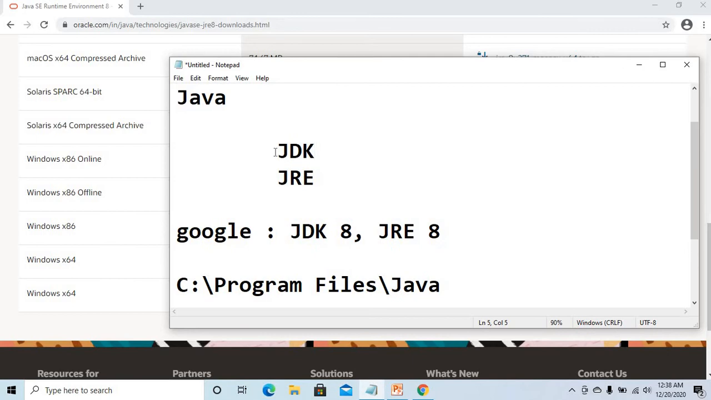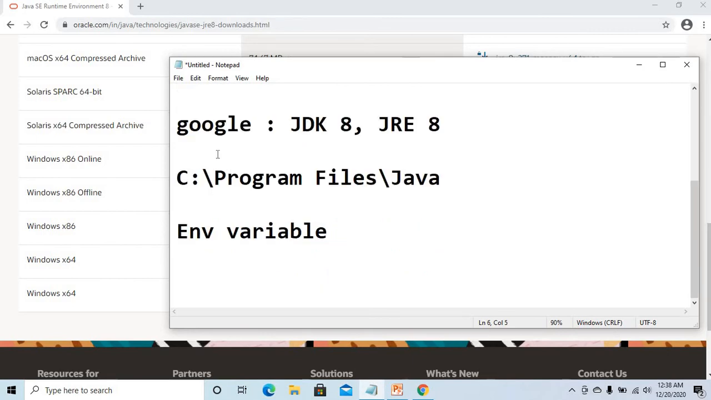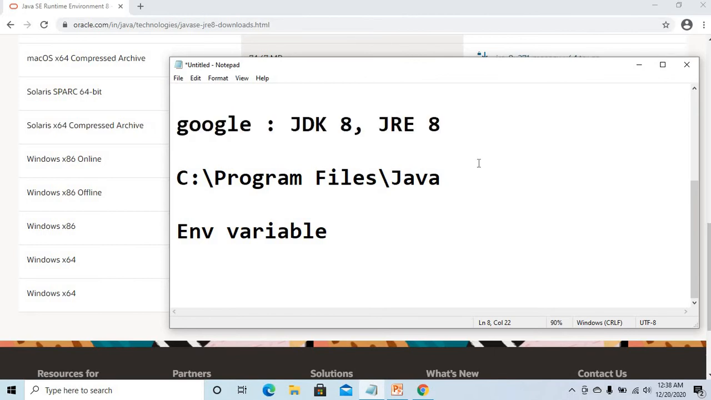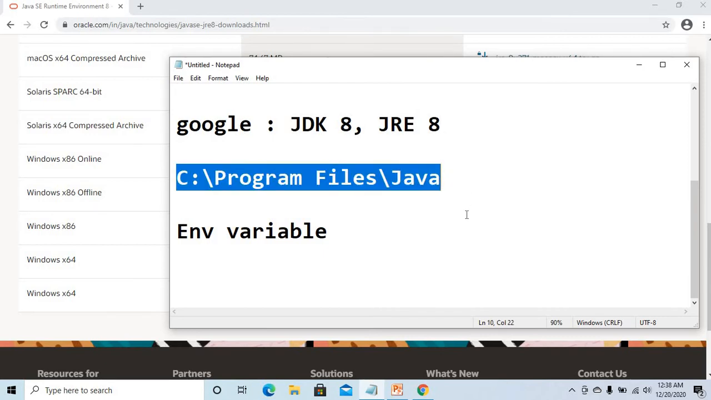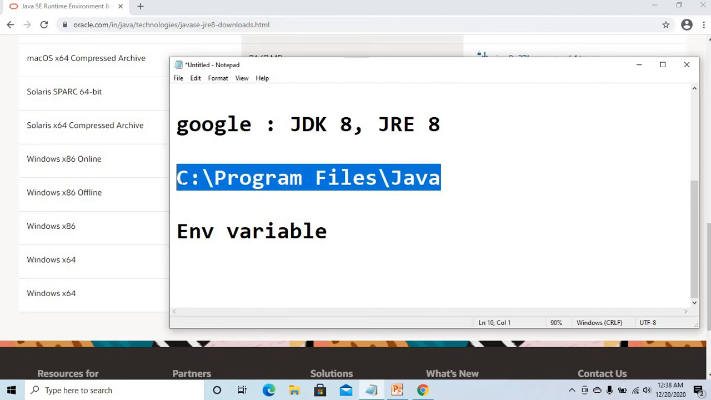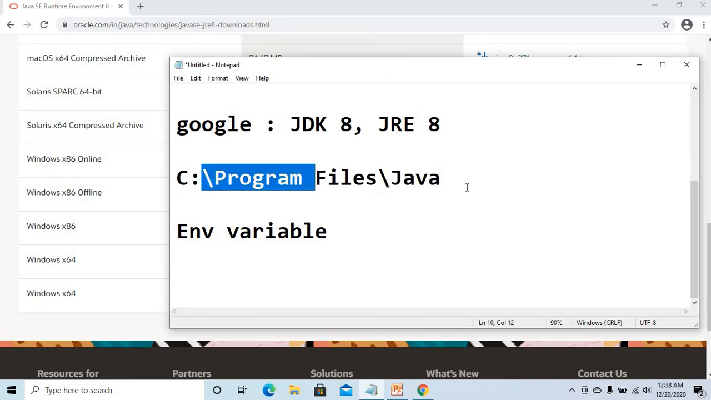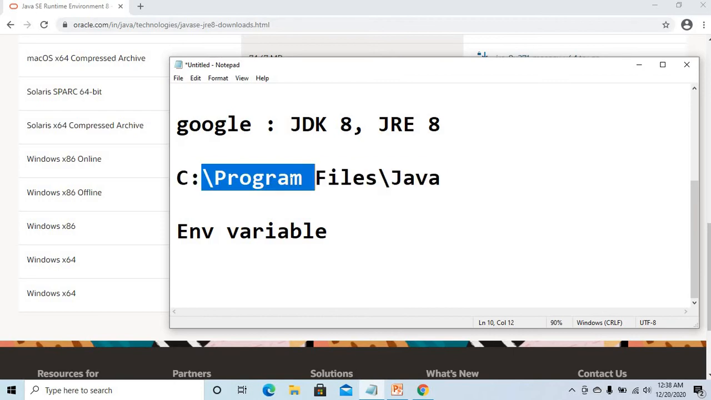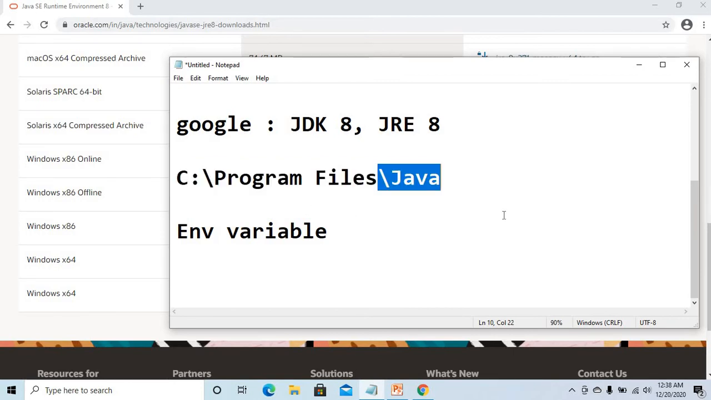So simply download JDK, download JRE. Just Google it, you can easily find it and install it. All these are .exe files, so pretty easy. Click on next, next, next. And if you want to see where it is installed, go to C, Program Files and Java. This is the default folder location. If you change it, then the installation will be in your changed folder. But if you don't do any customizations, by default here is the place it will install.